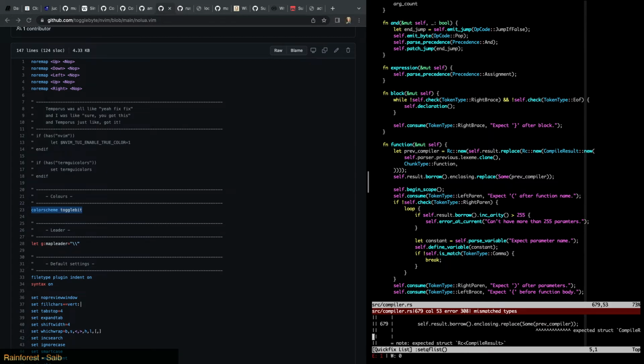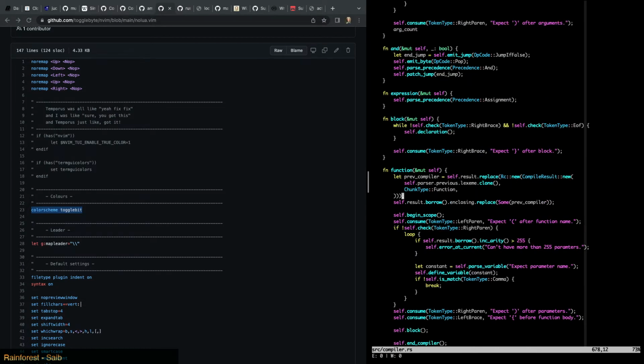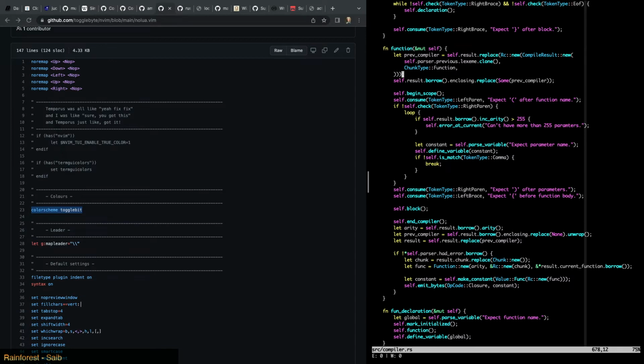Expected. Oh, because I'm doing an extra here. Okay. Ooh, okay. So we got that to work, or at least compile. Now the question is, can we use it to work our way up?